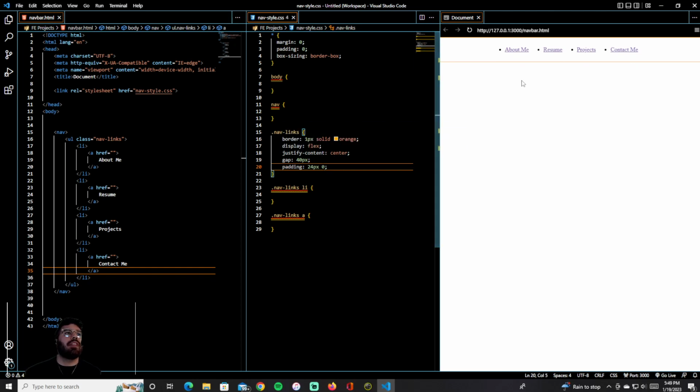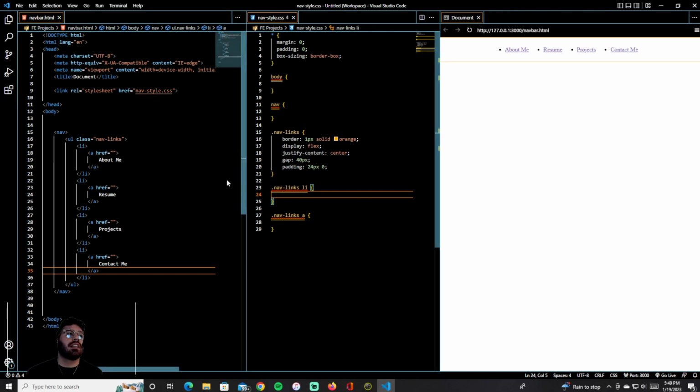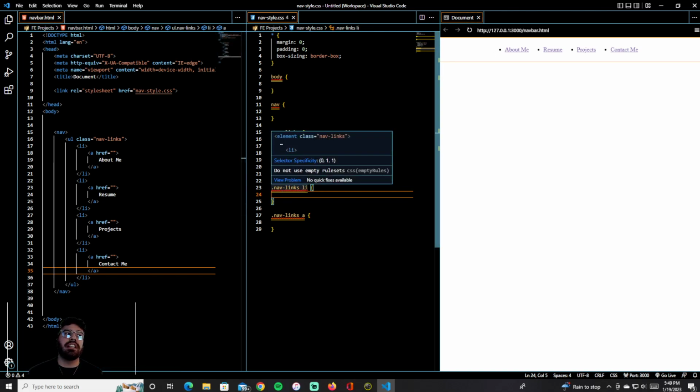So once we have that, we're pretty much done. It looks much better. Look, it actually looks like a nav bar, right? So the last few things that we're gonna do here is target the nav links li. We have it here, and you see the bullets. These bullets come with the list, the li. So that's why we are targeting the list here.